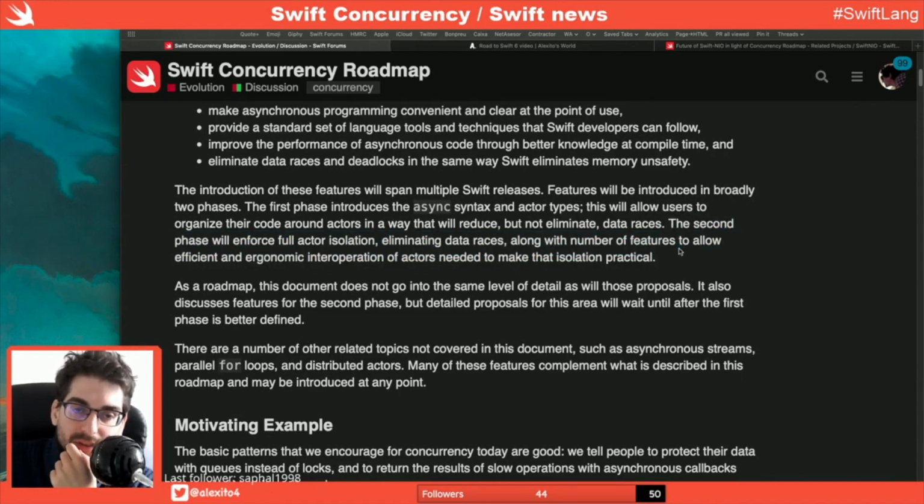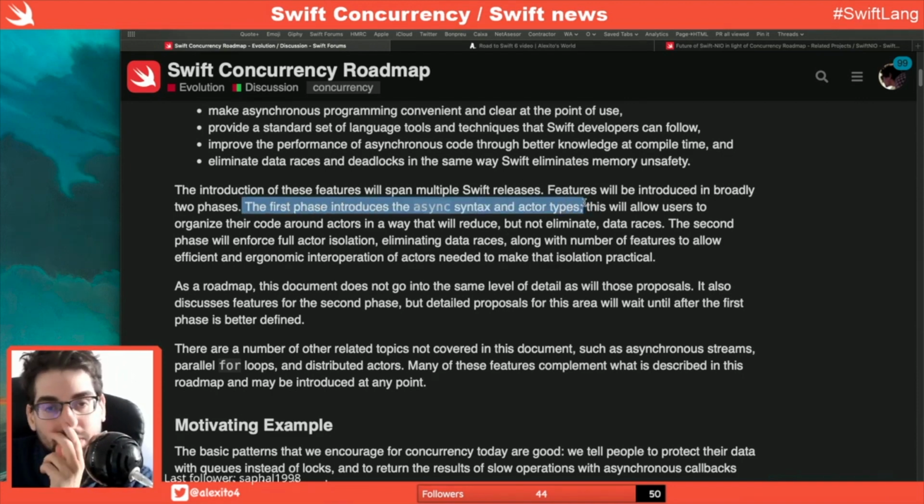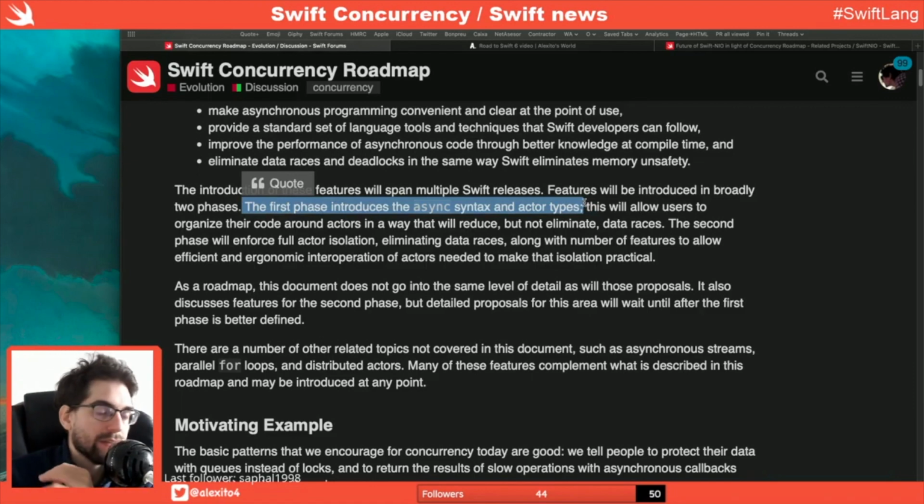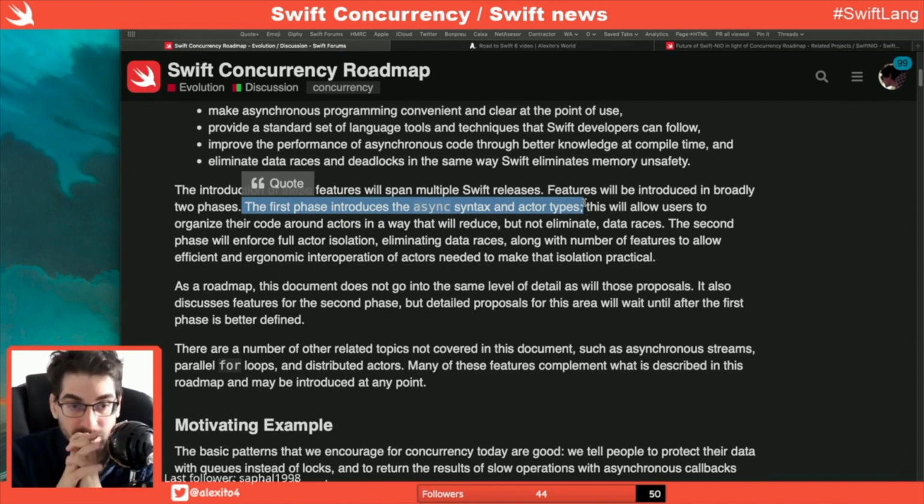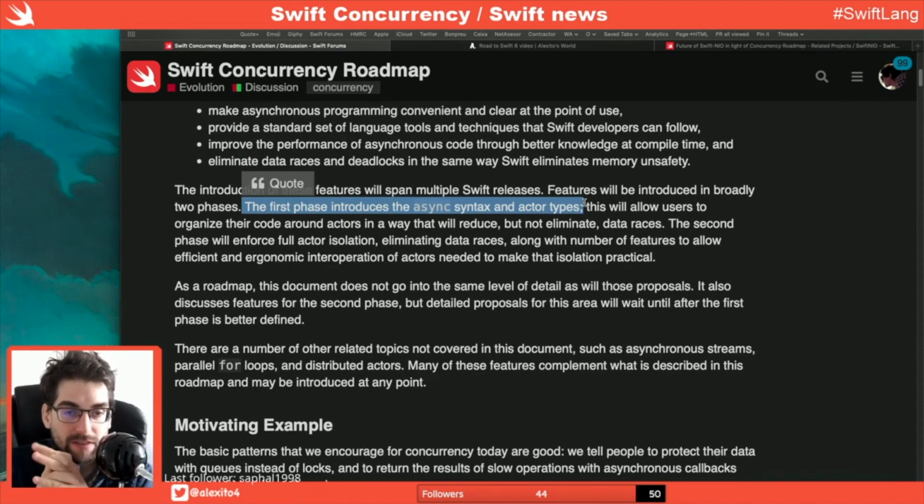The first phase introduces the async syntax and actor types. They are going full actors. Because even in the first phase, I was not expecting that. I expected we just add the async keyword, bam, that's it. Now people can build things on top of it, and then we build something on the standard library, which is going to be the standard way of doing it. But no. They're going out of the box, async syntax and actor types. So they think the actors are the way to go. That's a strong statement.